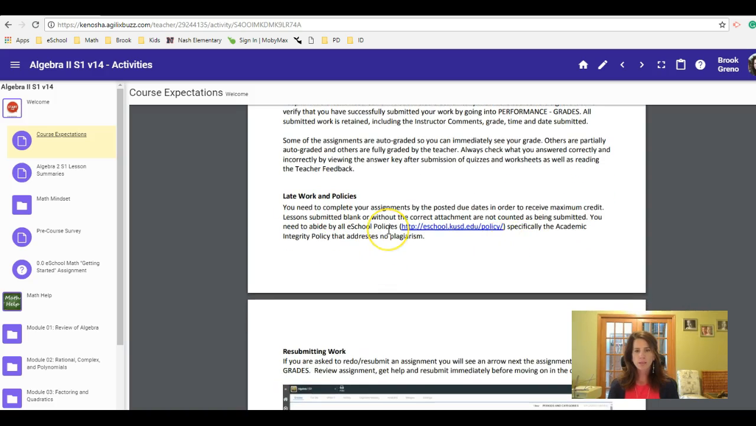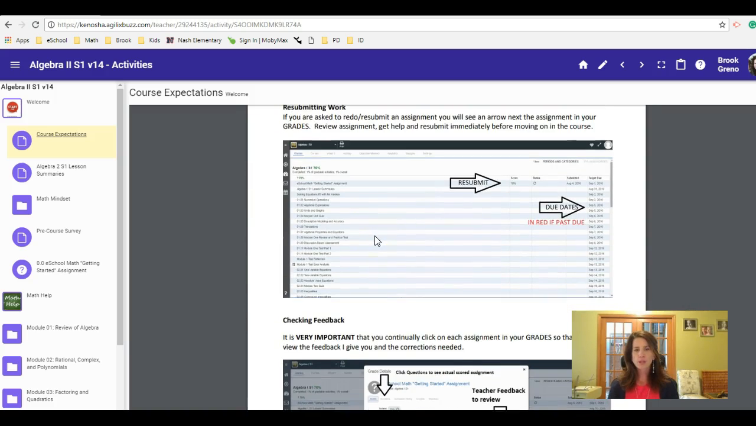Late work and policies, you can read through that. And the two things that really are important in terms of being successful and getting the most out of this course, so that again, you're prepared by the end of the course, so you're ready to take that final exam, you know you are going to be successful, you have what you need, you've learned it through the modules.